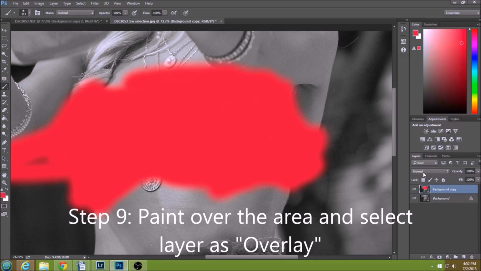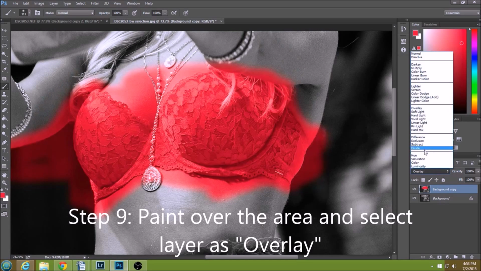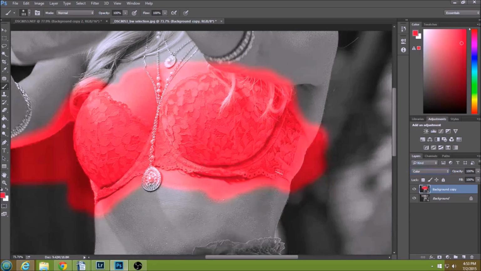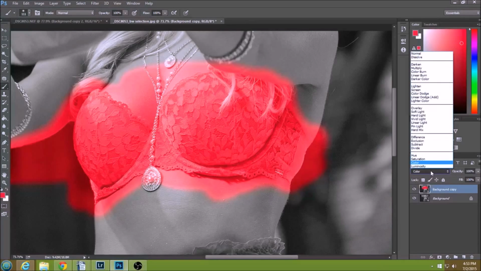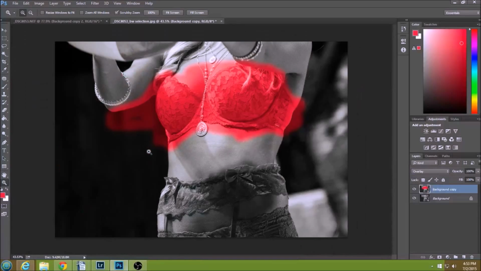So now I'm going to change the type of layer, and I'm just going to say overlay. See what happens when you add color? Notice the detail is not as good. So I don't use color, I use overlay. You want to overlay the color on top of the area that has that profound detail, and that's what you want. So now, zoom back, it looks pretty good.